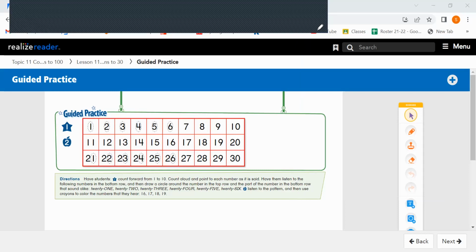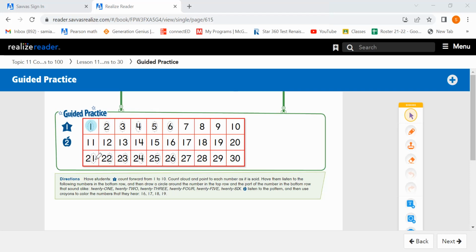Now listen to the following numbers in the bottom row and then draw a circle around the number in the top row and the part of the number in the bottom row that sound alike. 21. What numbers sound alike? Did you hear 1? 21. So we said 1 in the top row and 1 in the bottom row. Now listen to the next number. 22. We heard 2 and we heard 2.